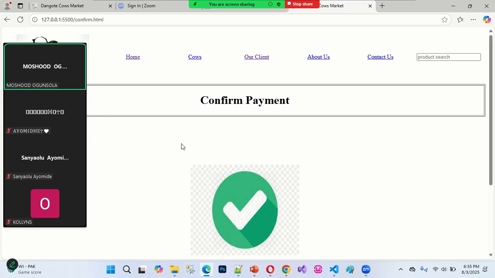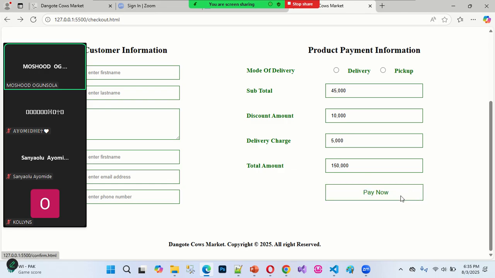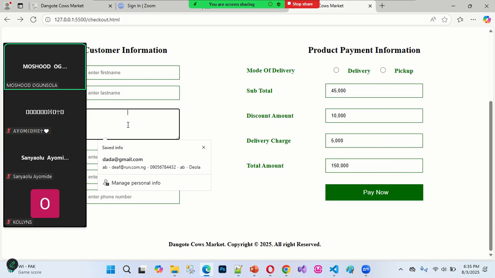The system is not supposed to continue moving to another page when I click on pay now if I did not fill in the address, because there is some very important information here. JavaScript will help us make sure that we validate this particular page. Validation is to make sure that all the necessary information is put in on a form before a page can move to the next page.